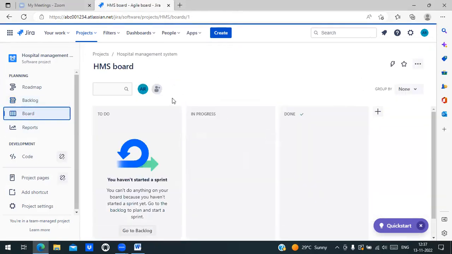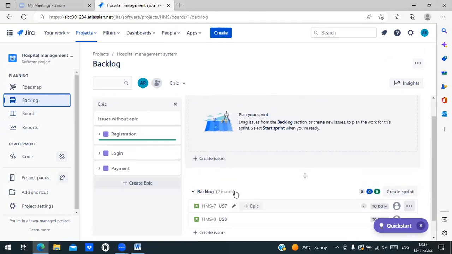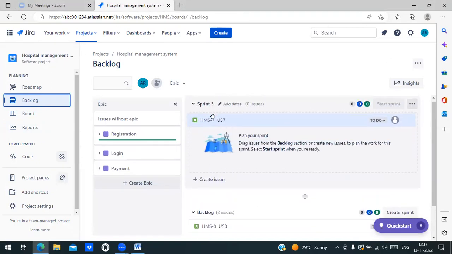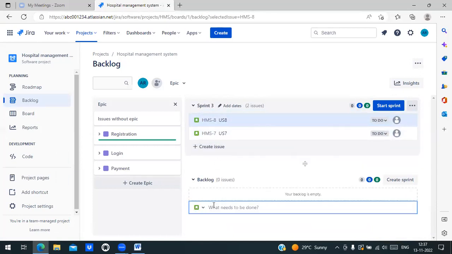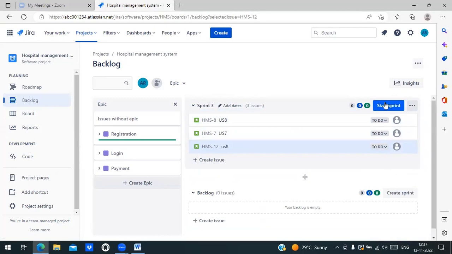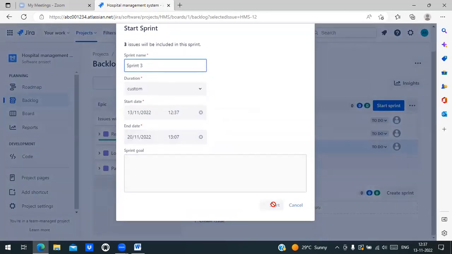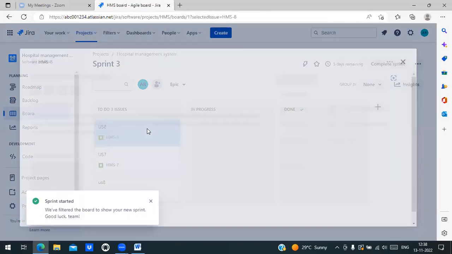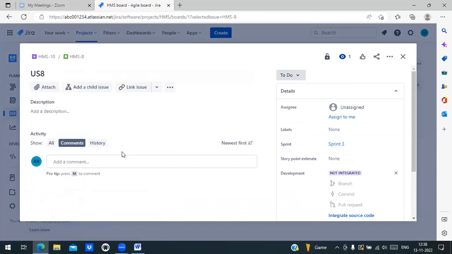Go to board. What you do is, let's assume you want to have this sprint. Let me create one more story. Let's assume I have three. I will select this and start the sprint. Then I will go to this user story. Can you see this add epic here? Add epic, add login epic.